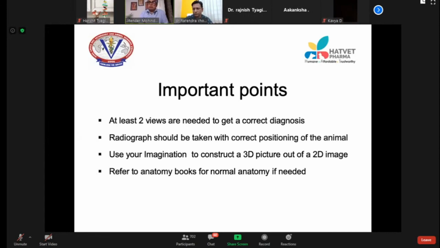Because the body, human body or an animal's body, is a 3D object, and you are taking a 2D image of that object. If you try to see a 2D image of a 3D object, you will not be able to see the image nicely unless you take two views at 90 degrees to each other. So my suggestion is, whenever you want to take a radiograph, get two views at 90 degrees to each other. We also call these orthogonal views.